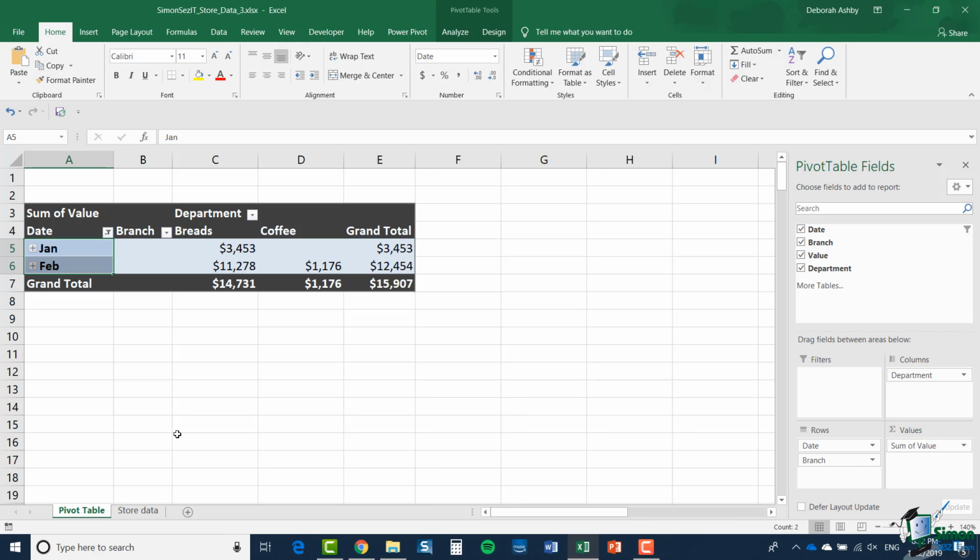Of course, I only see data for two departments, and the reason there is only data for two departments is that we only recorded sales in those two departments in January and February.